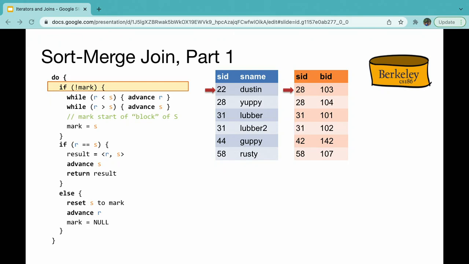So maybe let's walk through an example here. We're going to introduce the concept of a mark. And what that mark is going to tell us is this. Okay? When we have a match here, 28 and 28, this is the start of a matching range. Everyone pay close attention here because the mark is going to be critical to sort merge join. This is the start of a matching range. Now it could be that that range is just one tuple. That could be the case. But you don't know that yet.